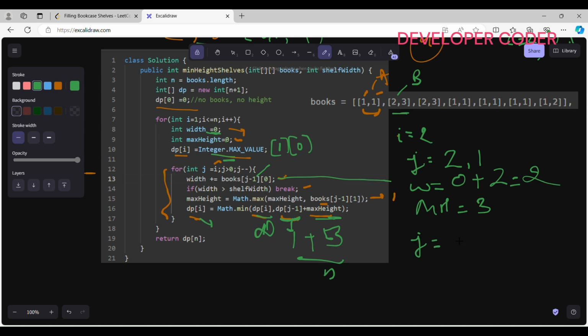Okay, for j is equal to 1. So now my width will become width plus books of j minus 1, 0. I have to check the width, right? So width is equal to width plus books of j minus 1, 0. Okay, so j is 1 minus 1, 0.